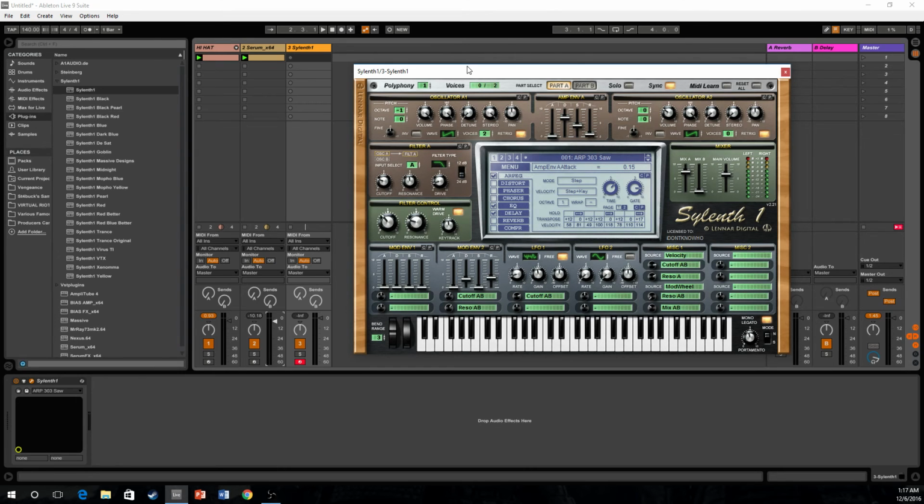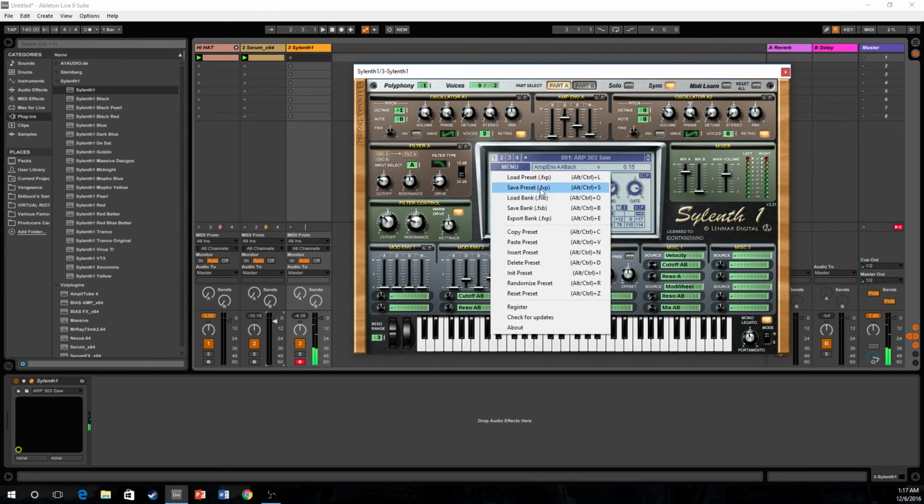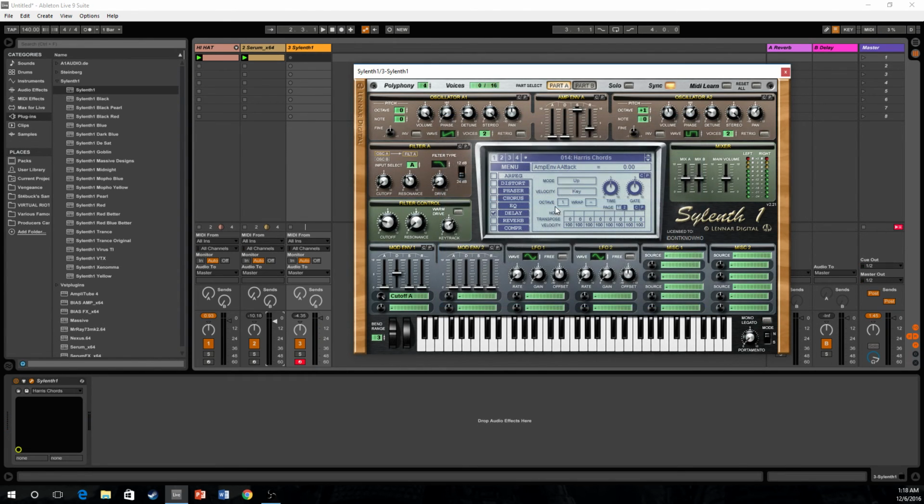So now we want to put an arpeggiator machine in here. This is an ARP 303 saw. We're gonna take a play test here. That sounds like shit. All right, let's find another one. Calvin Harris chords. That's exactly it.